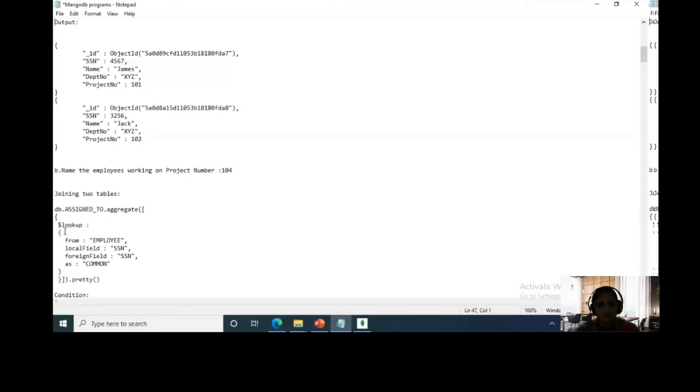db.assign_to.aggregate and lookup from employee, local field is SSN, foreign field is SSN, and give this name as common. The name for this combined table should be common for the fields of employee. That is what this command tells us, right? So what we are trying to do is join these 2 tables, that is assigned to and employee, so that we can find the answer for the query that is being asked, right?